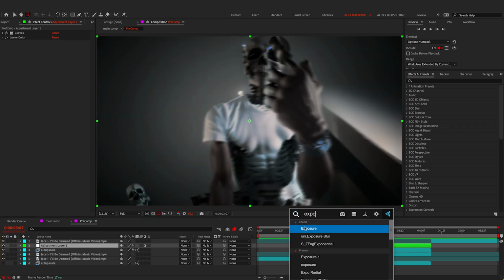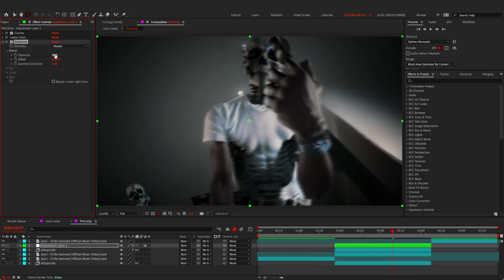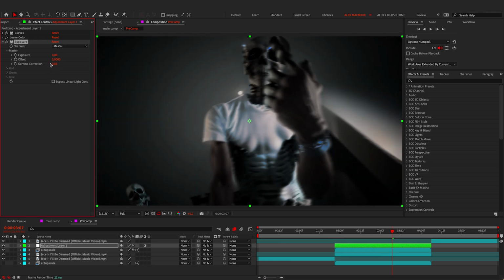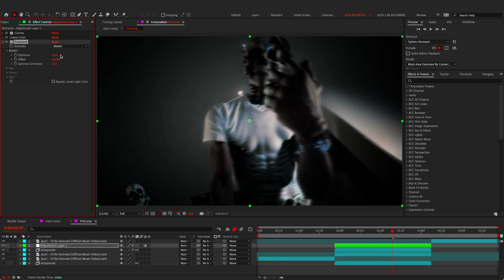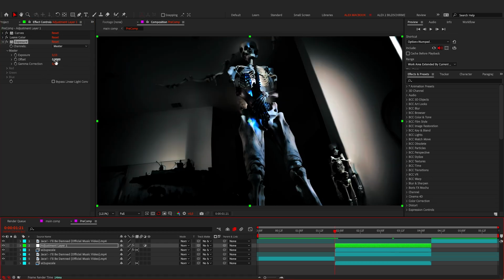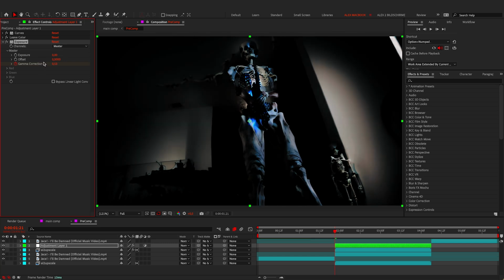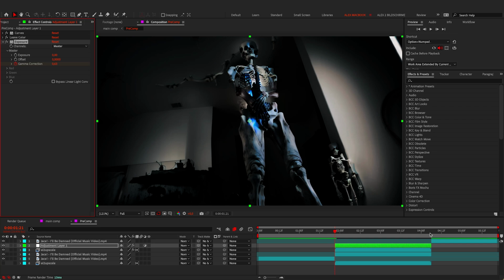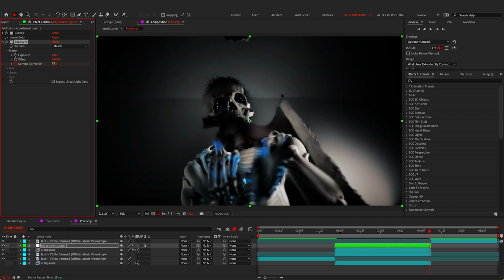Now let's put some exposure onto it. So again, we put the gamma correction down. You can see we can really play with the atmosphere. Exposure up. Even keyframe it, maybe keyframe the gamma correction. Let's see with the exposure. Okay, let's leave this maybe at 0. The gamma correction down like this, and go to the last frame and put it up a little bit.